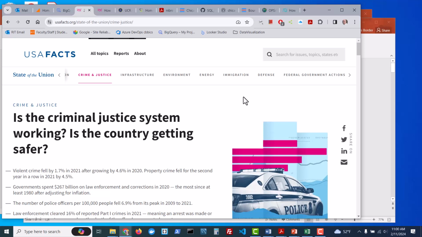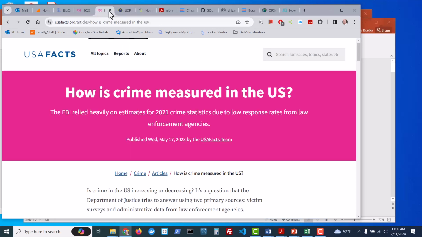So you're going to have to dig in and get used to all this, because this is the kind of information that every city, every jurisdiction wants to know. So how do we do that? Well, how is crime measured in the U.S.? And I think I linked to all of these. If not, you can see the URL.